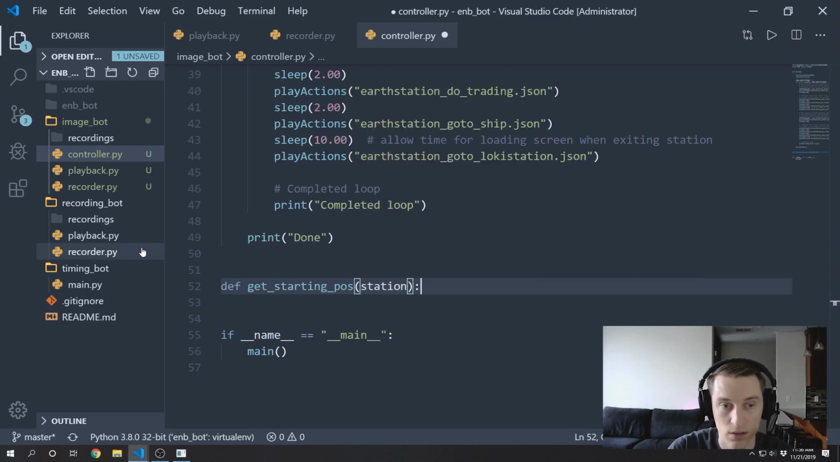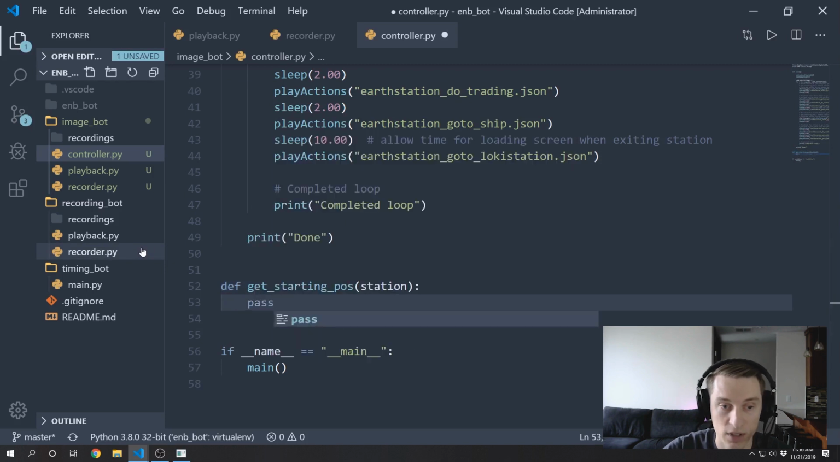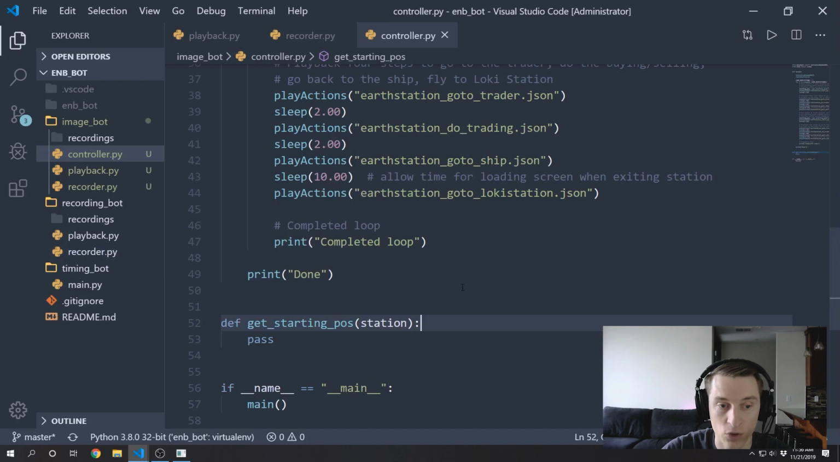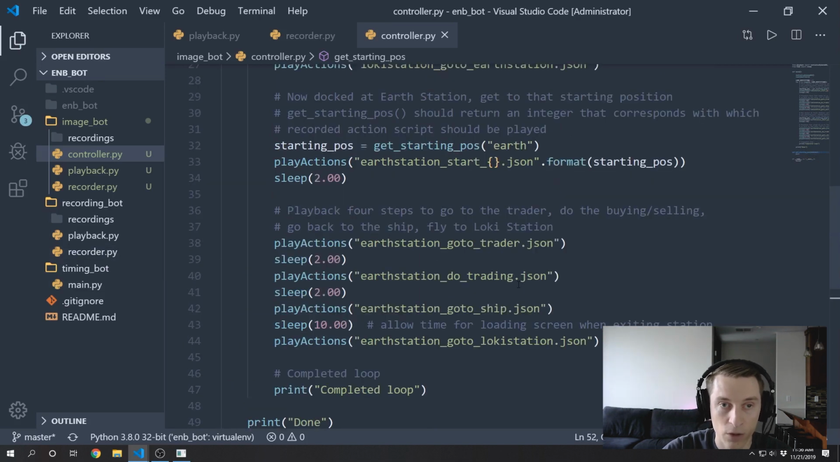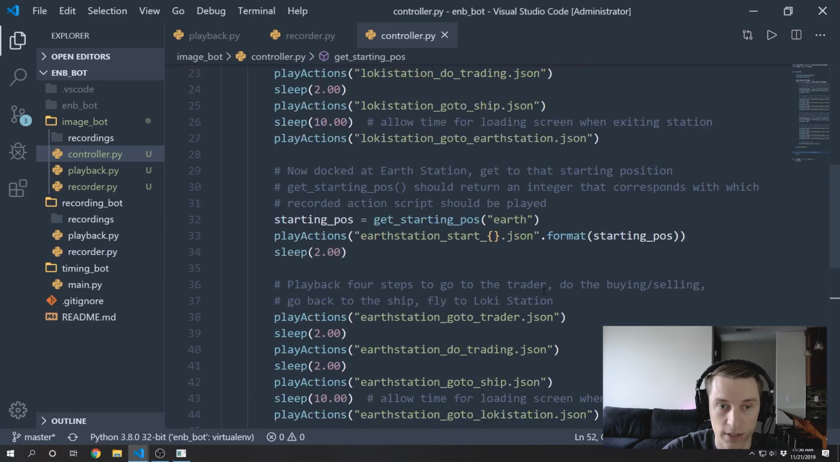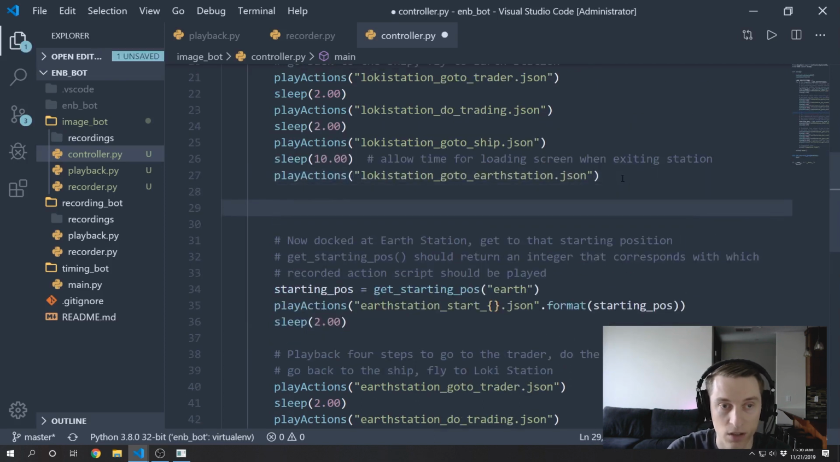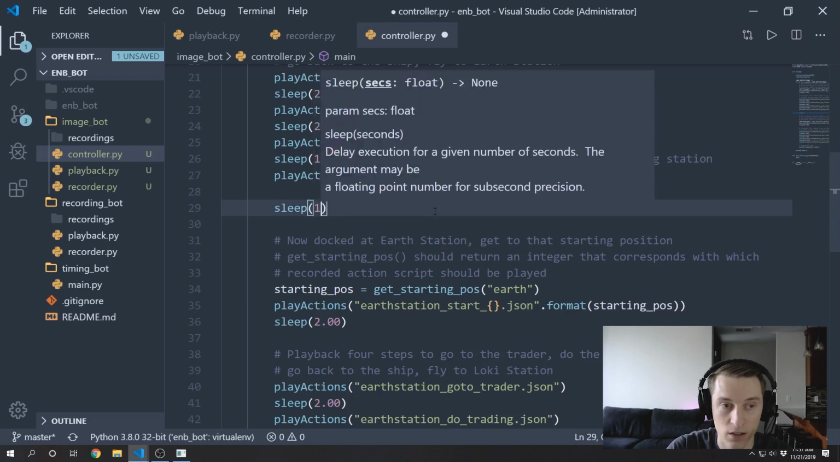Station. And that's where the code's going to go that will return which of the actions we should run. And then one final piece we're missing is we need to sleep one more time. When we go from Loki Station to Earth Station, when we dock at Earth Station, there's going to be a pause while the station is loading. We don't want to immediately start searching for what location we're in, so let's add a sleep here to account for that.